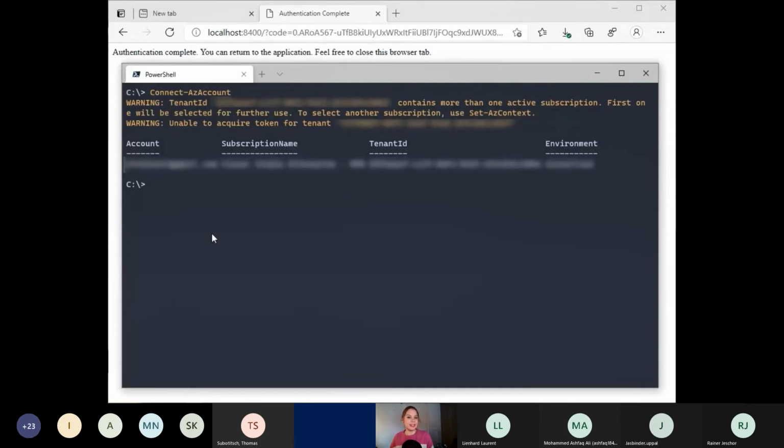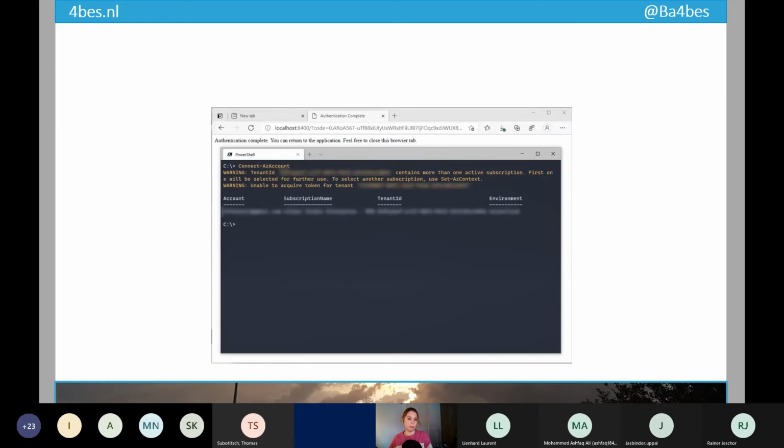And this is it. I have now used that browser to log in, which also means that all kinds of security things can be taken care of, like conditional access or multi-factor authentication. That can all be taken care of in this way. So that's it. We're now connected to Azure. Now, what we're going to do in Azure, let's take a quick look.